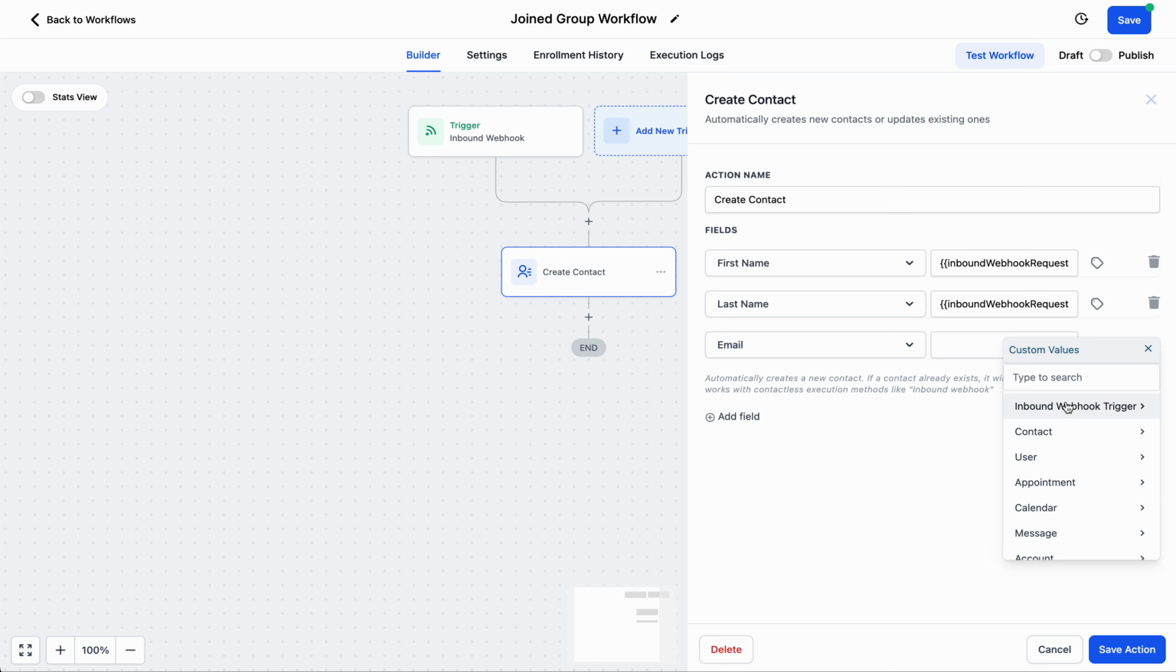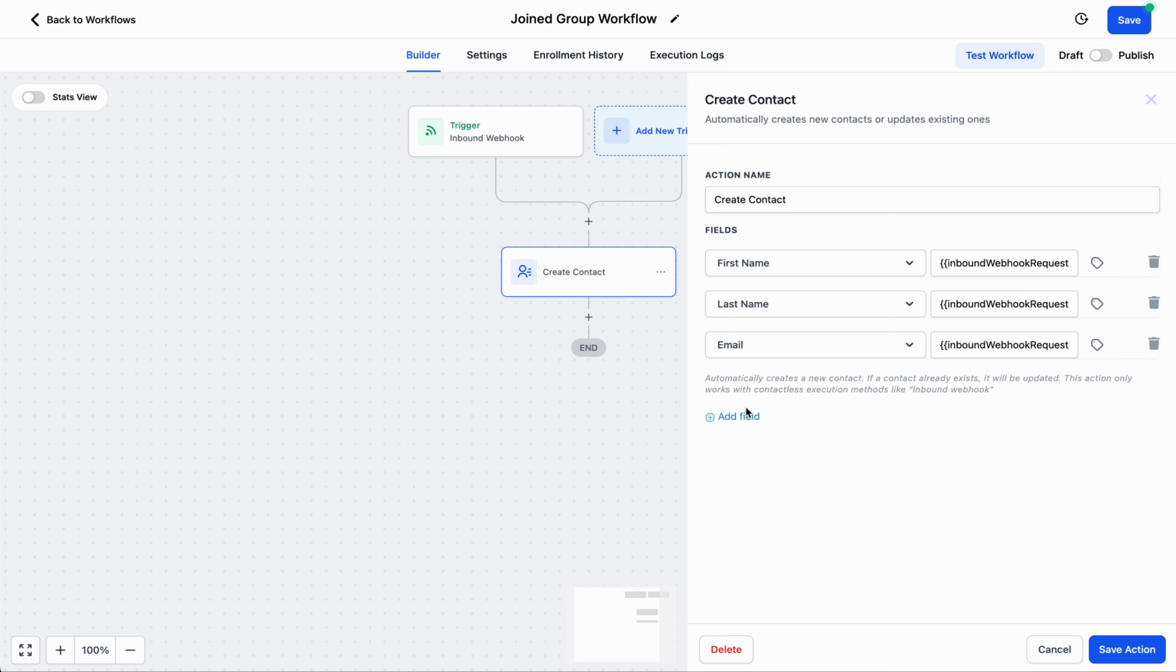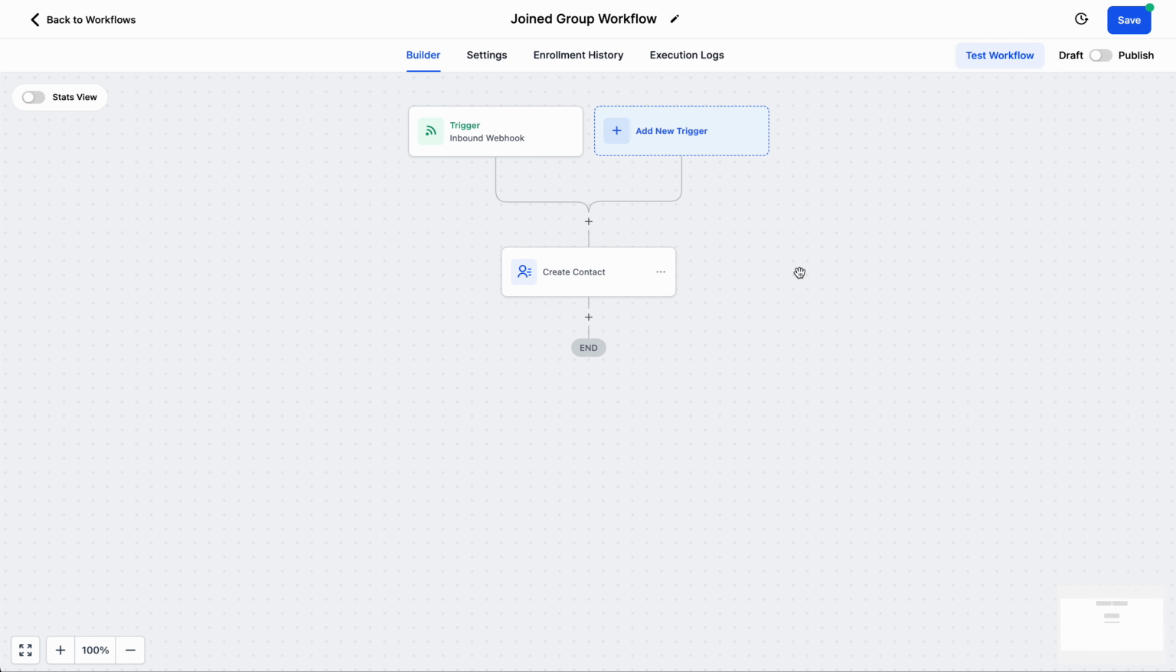So inbound webhook trigger, email. And so again, I can add other things to this, but in general, I'm only really going to have their first name, last name, and email address. I hit save action, and now we are done. I can go ahead and publish this.